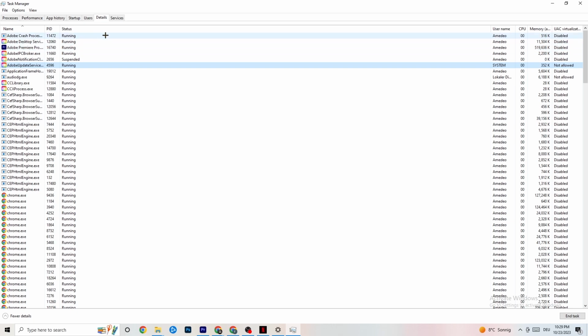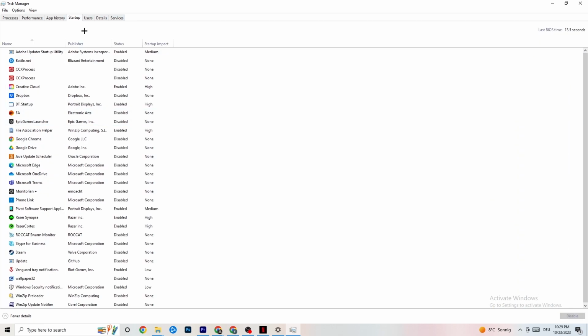Afterwards, I want you to click on startup. So again, top left corner, click on startup. Afterwards, you need to disable every single process, every single app which is set to auto start, which you're not using, which is running all the time in the background.